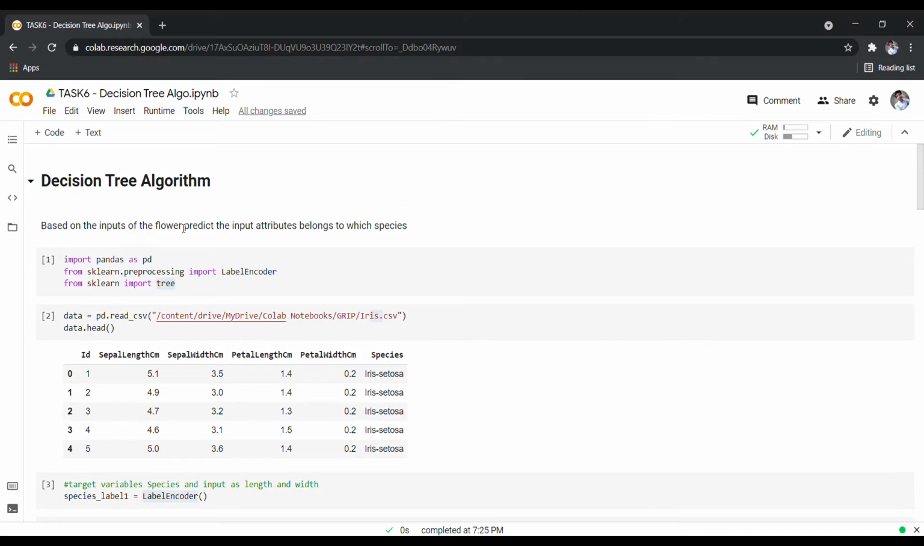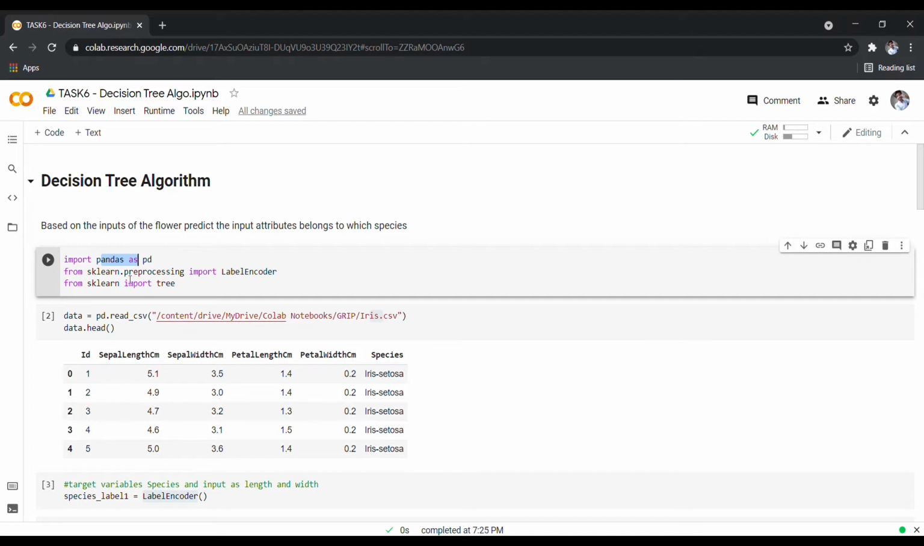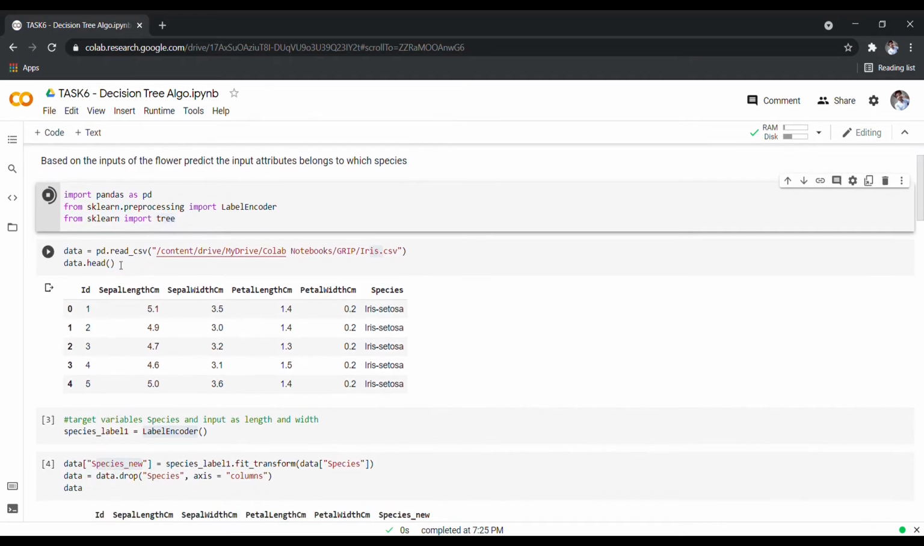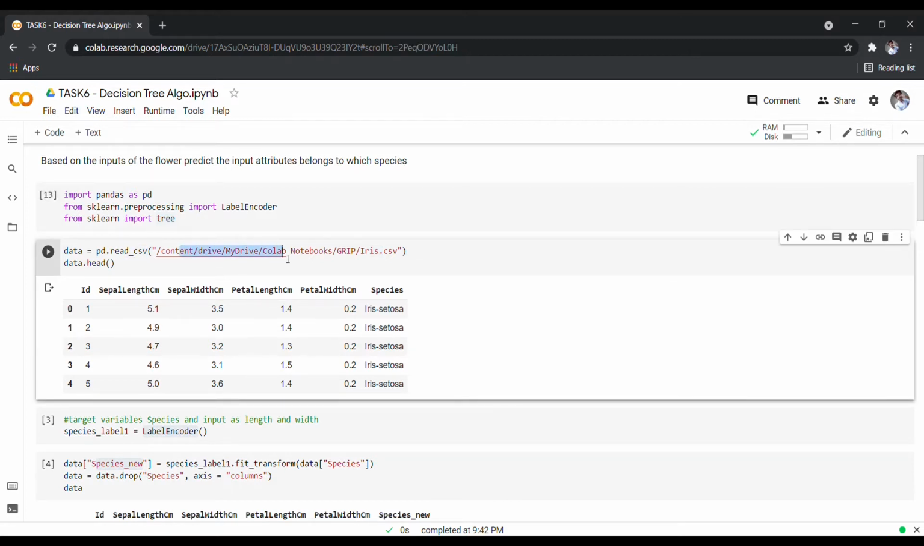So the task is to take the inputs of the sepal length and petal length, and based on those inputs, decide the species of the flower. Firstly, we'll import pandas as pd, sklearn.preprocessing for label encoding, and from sklearn import tree for the decision tree. So I'll run this cell. Then data is equal to pd.read_csv to import the CSV file, and we are using the iris.csv file.